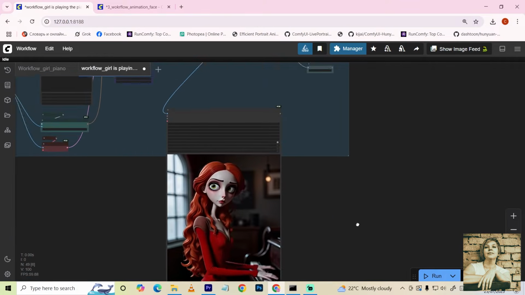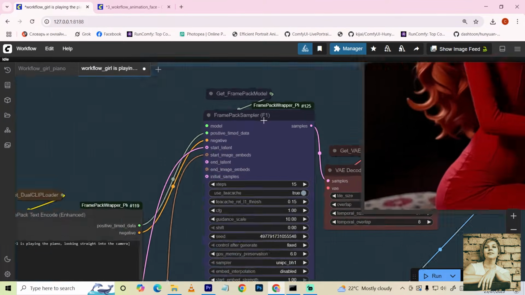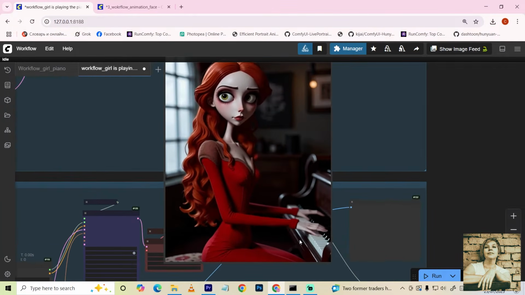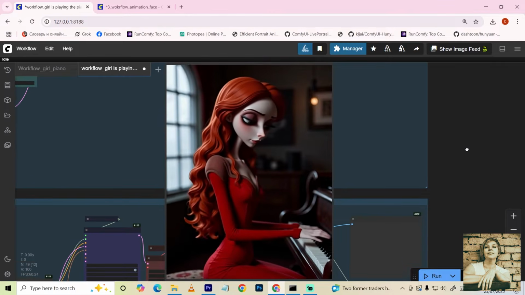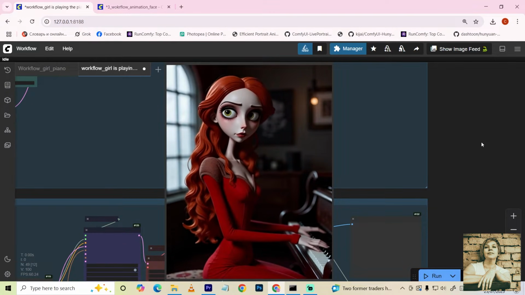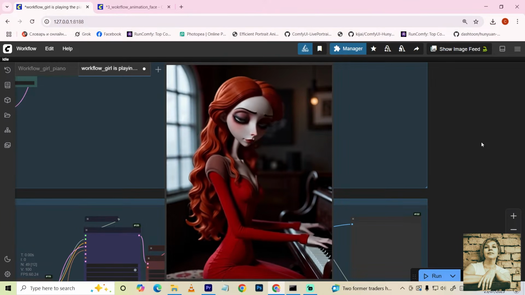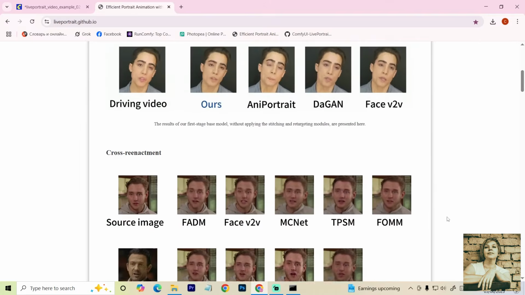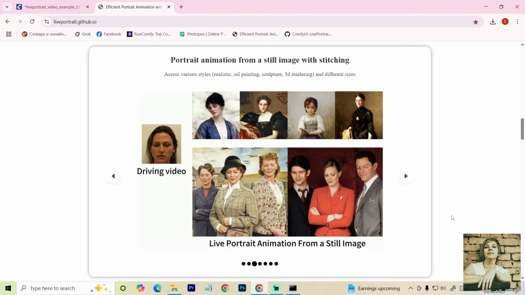Next, I animated this image using the FramePack F1 tool. I'm constantly amazed by how stable, consistent, and well-rendered the image is. I won't dive deep into this workflow since I've already made a video on it. Check the link in the description to watch it. Let's jump straight to installing the facial animation extension.